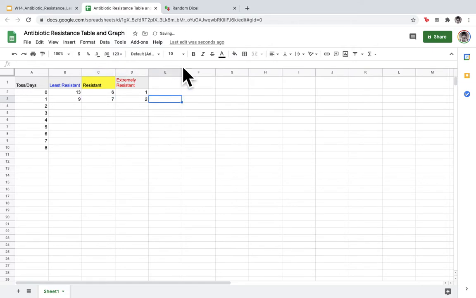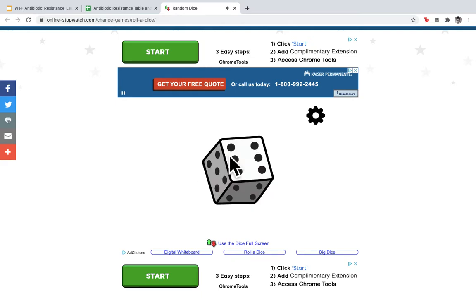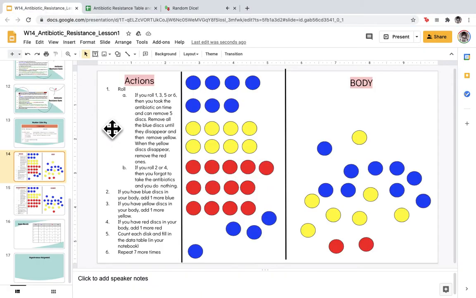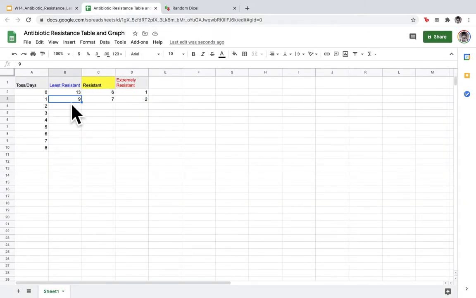Okay, and then you're going to do that again. You're going to roll the dice. You're going to follow the instructions to see if you took the antibiotic, and then you can remove discs from your body into this section. Or if you don't take the antibiotic because you forgot, what you would do is you would do nothing, okay? And then you would move on to steps 2, 3, 4, 5, and 6. So let's say you're finished with all of your moves, and these are the numbers you have.